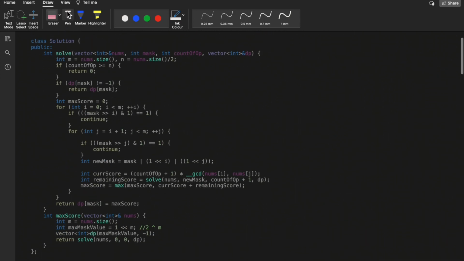Okay, so initially I took m, that is the size of the nums array. I generated the maximum mask value. What is the maximum value of the mask? That is nothing but 2 to the power m. In binary, by using the bitwise left shift operation, we can perform 2 to the power m in this way, that is 1 left shift m times.